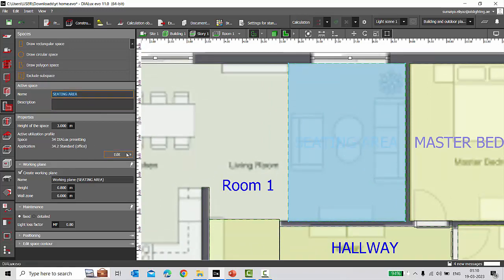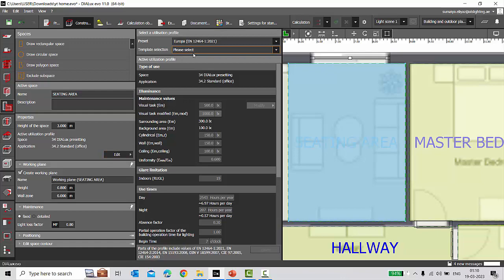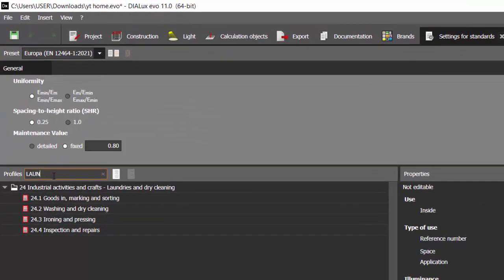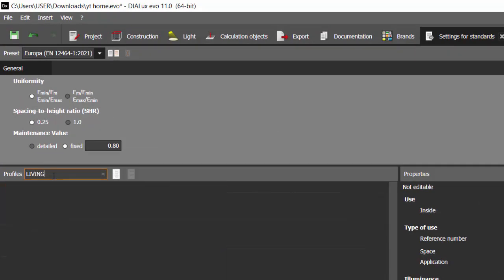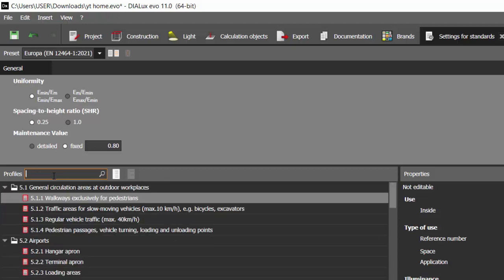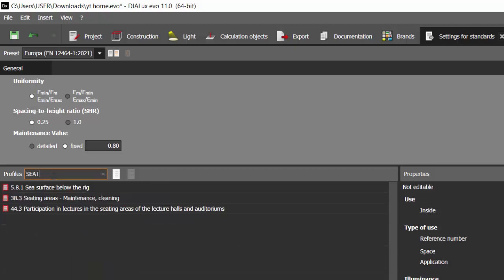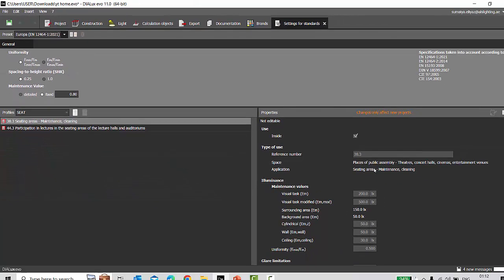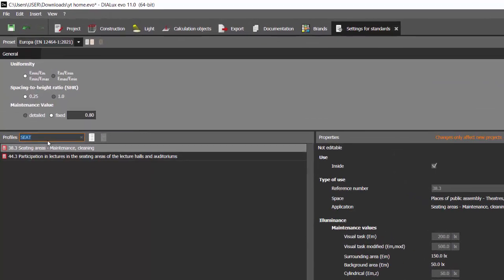Okay, now what will be the utilization profile for the sitting area? If you don't know, you can go to the standards and search for the keyword. Let me try living, so there is no such utilization profile. Then let me try sitting. There is a sitting area and it's coming under places of public assembly, theaters, concert halls and cinemas. Okay, that is 38.3. Let's check another keyword.